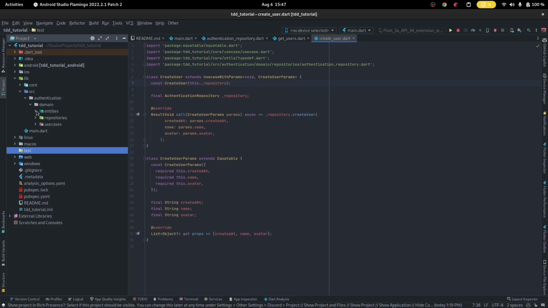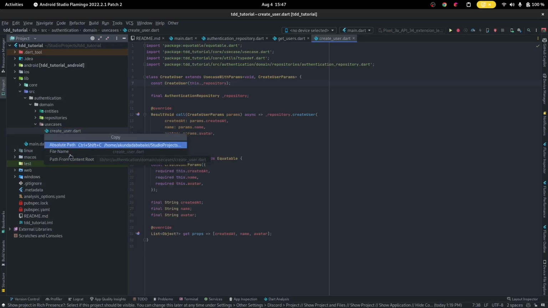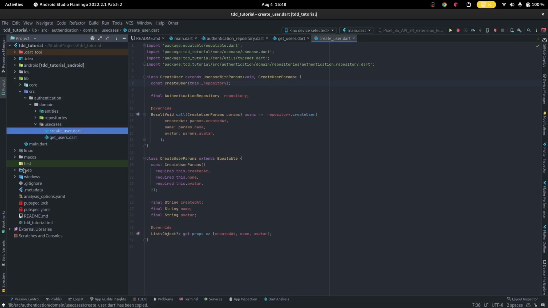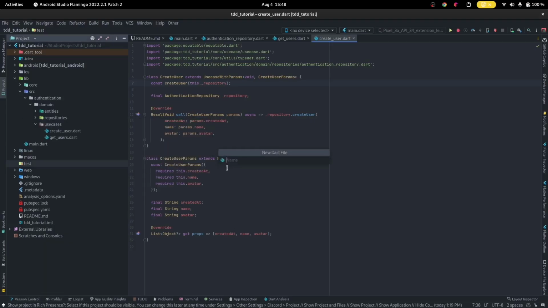Let me find that use case, create user. We can copy its path. Let's copy from the lib source. We can remove the lib as well. So, dart file. We can paste what we've copied.